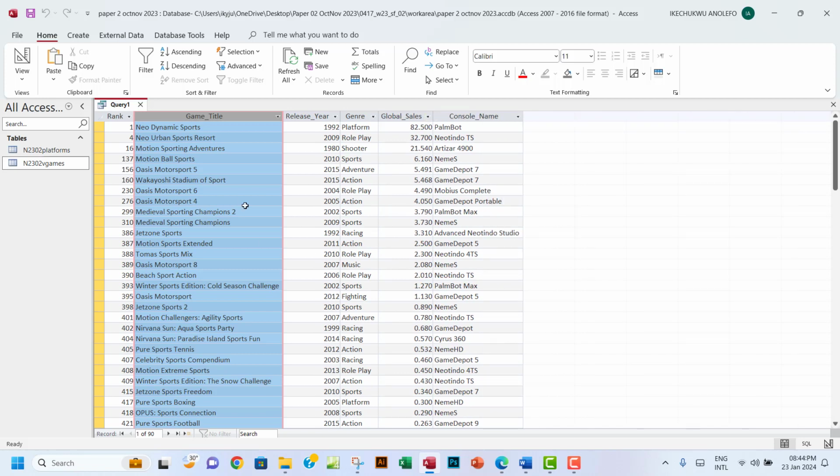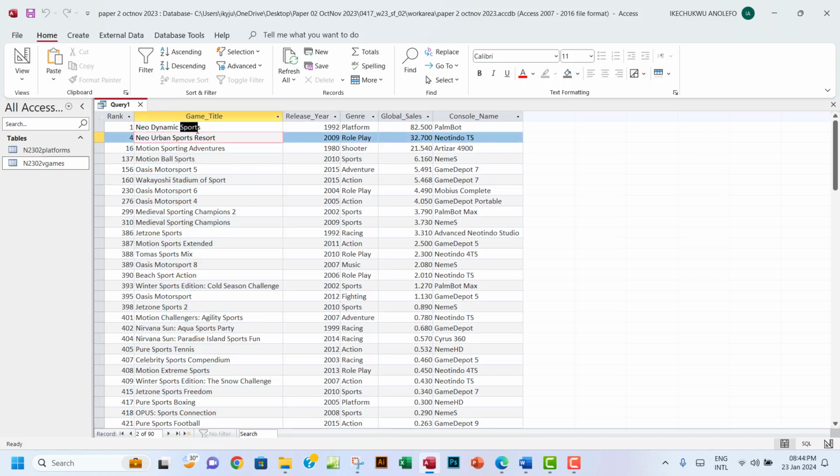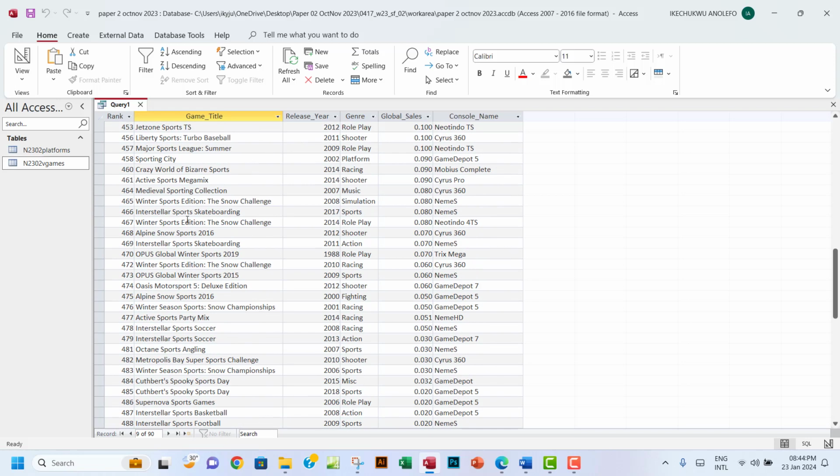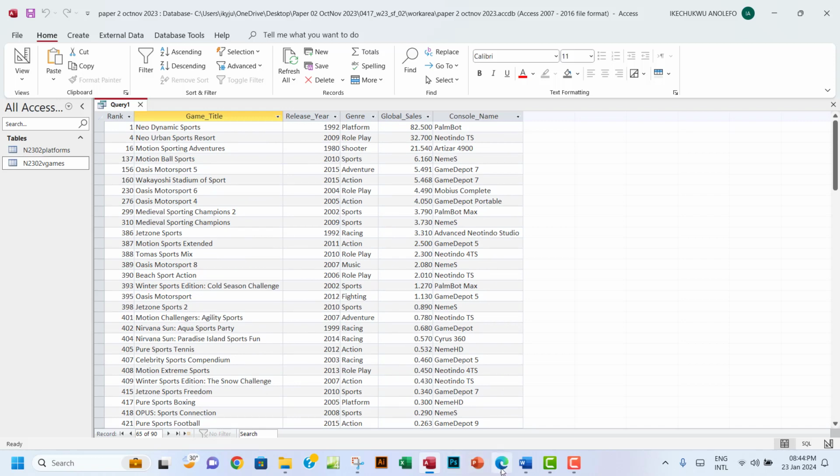Everything is showing well here. If you go to the game title, you find out that it contains the word sport. As you can see here, motorsport, so you can see sport here. Each and every place contains sport, either at the beginning or in the middle, somehow in the words or the sentence. That shows us that everything is correct. So anywhere you go, you're going to see sports. So that's for that.